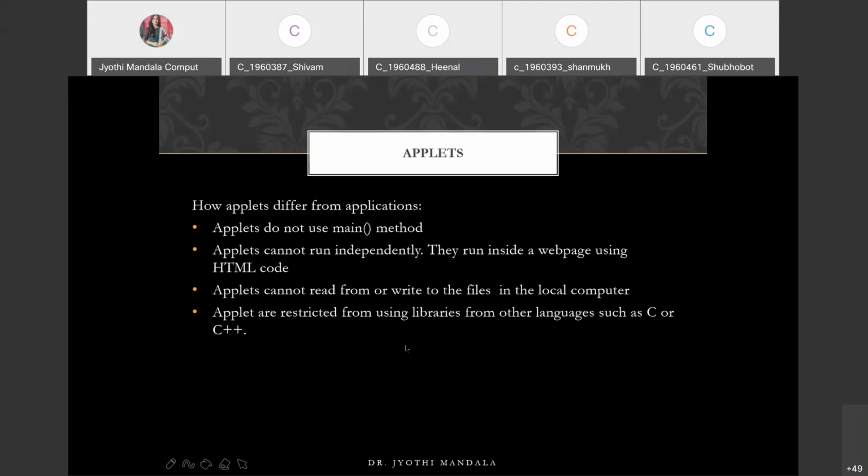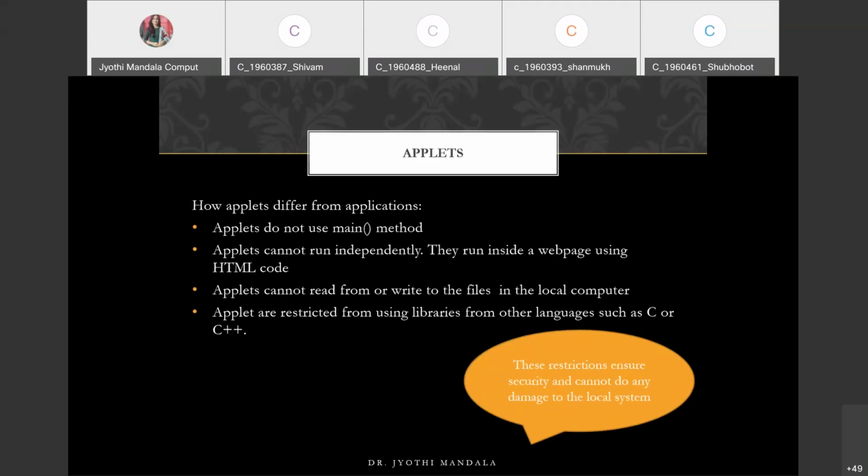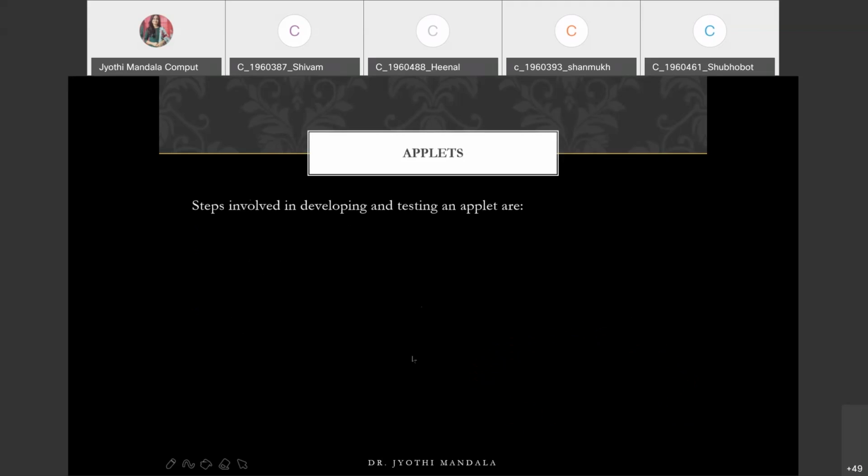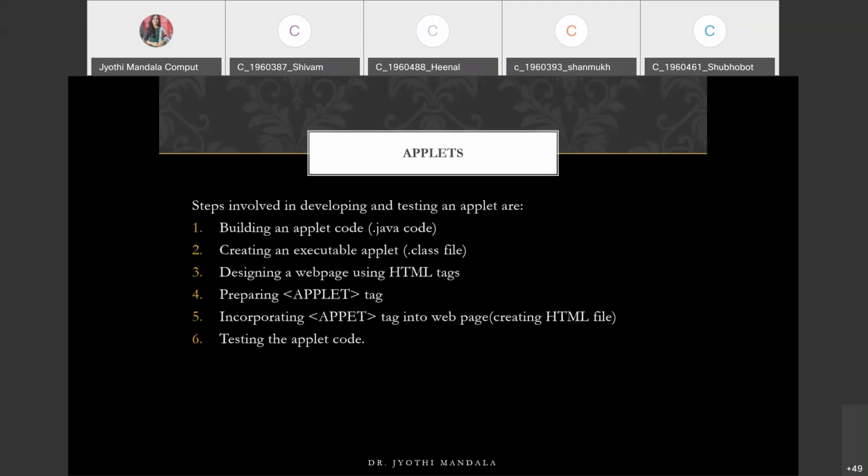So because of these things, we are restricting some things, like we are providing security and we are also controlling the damage to our local system through these restrictions from the applet. Got it? So that is the main difference between the applet and the normal application. Now, whenever you want to work with the applet, you need to follow some steps, and by following those steps you can develop and test an applet. So this is a 6-step process.